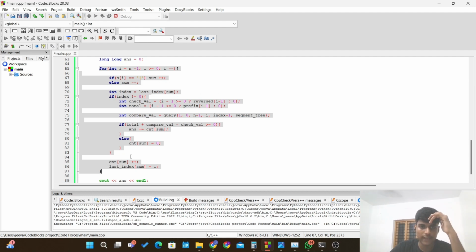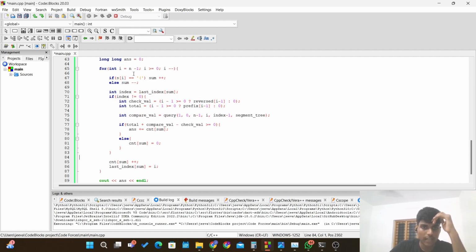This is the main greedy code. So I'm starting from the back. I'm computing from the back, and I'm computing the suffix sum. If it's an opening bracket, I'm giving it a plus one value, and if it's a closing bracket, I'm giving it a negative value.